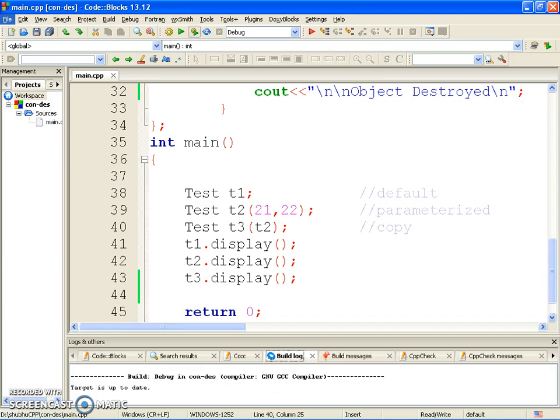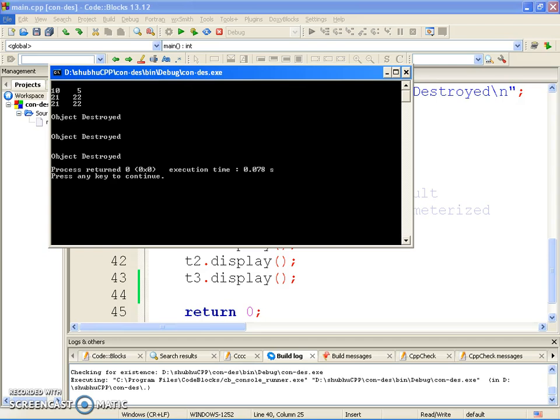Just see the output. The values are displayed, and finally the destructor is invoked 3 times as there are 3 objects: object destroyed, object destroyed, and object destroyed.